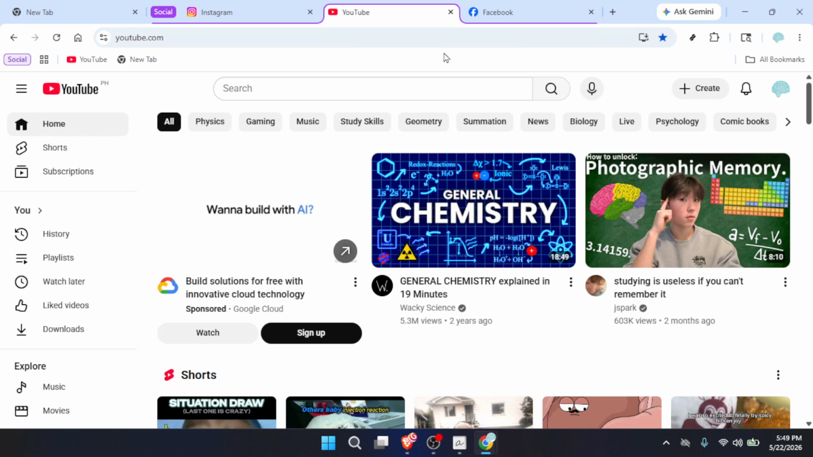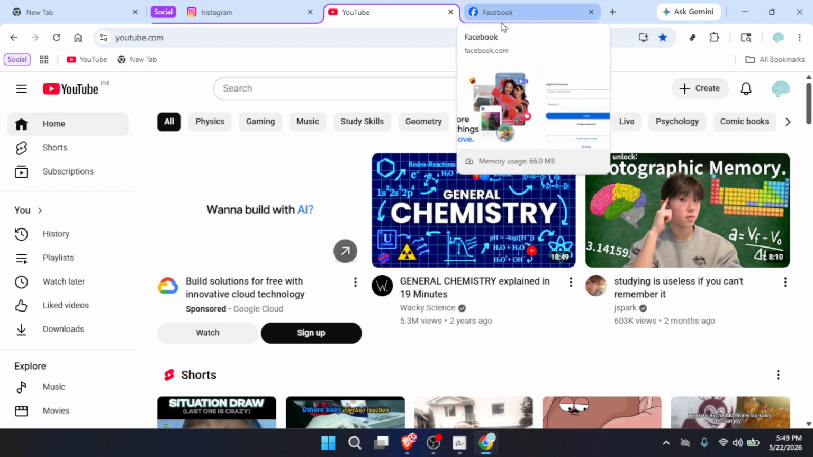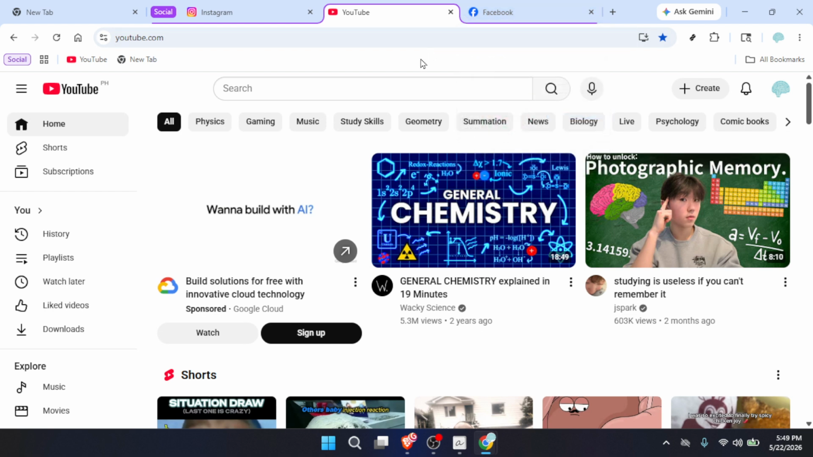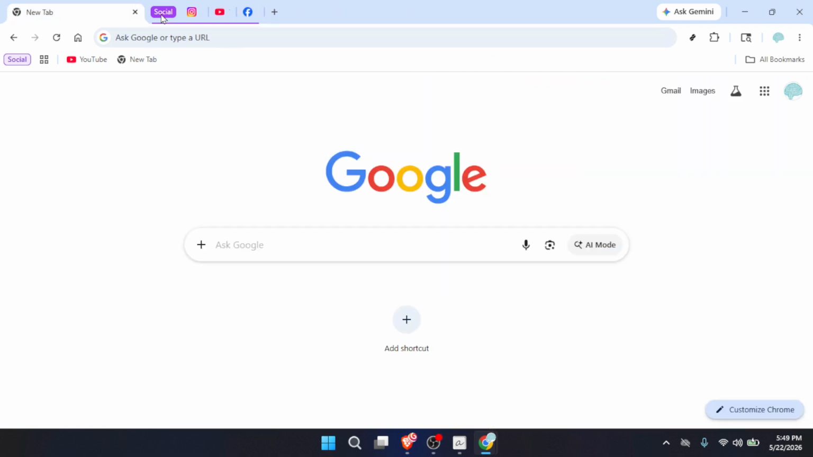When space gets tight, collapse the group by clicking its name. Your tabs roll up under the label, freeing a lot of room while keeping everything just one click away. Click the label again to expand it back. If you ever need to tweak the name or color, just click the group label to open its panel and make your changes.